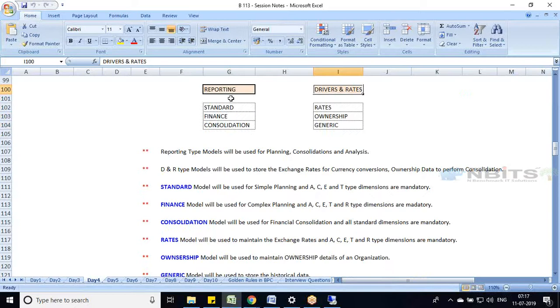So what is the purpose of reporting category models? Reporting models will be used for our planning purpose: sales planning, OPEX planning, CAPEX planning, HR planning, budgeting. Reporting type models will be used for planning, consolidation, and financial analysis. So input forms, reports, and all will be on top of these models.